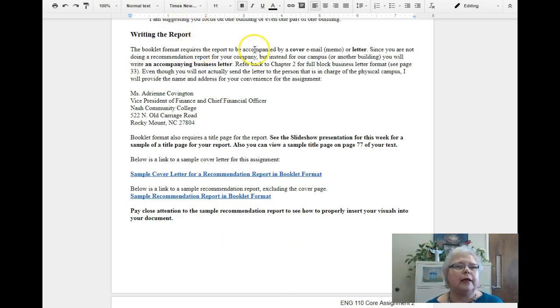The booklet format requires the report to be accompanied by a cover email or a letter. Since you are not doing a recommendation report for your company, but instead for our campus or some other building that you do not work at, you'll write an accompanying business letter. So refer back to Chapter 2 for full block business letter format. If you look at the slide show that I made for the review for this week, it has a full block letter in the slide too, so you don't have to go back through your book unless you just want to.